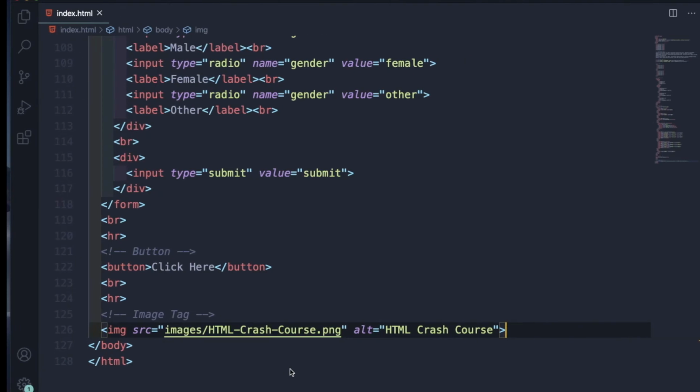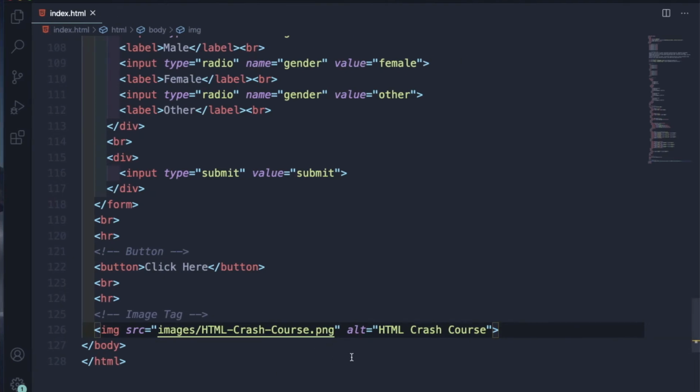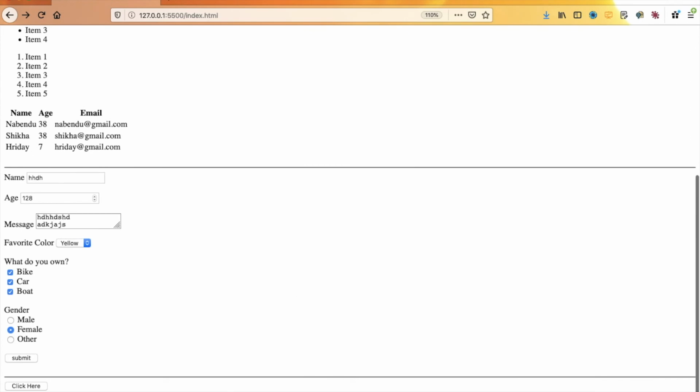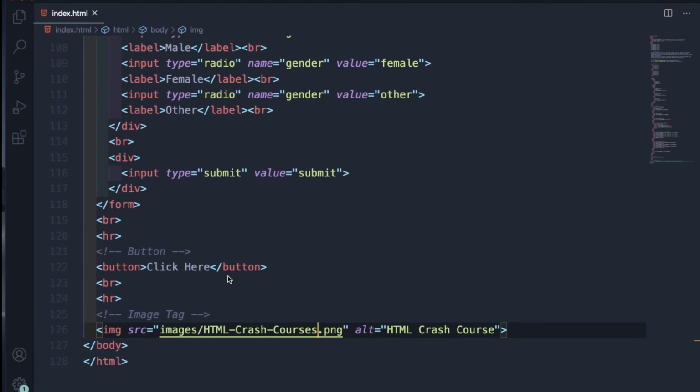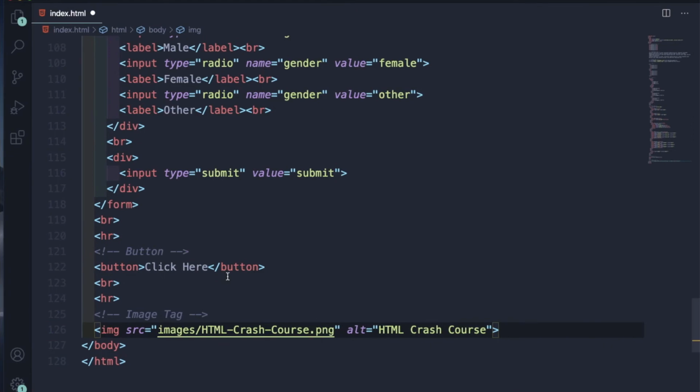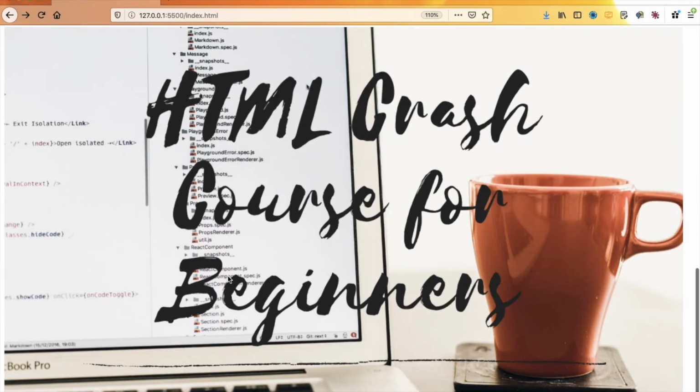So before moving forward, I will show one thing. Suppose I misspelled this thing, or the image, generally we don't store the image in some server, and that server is down and the image is not available, anything like that. So let me change the name. See, there is no image like this. Let me save it. So see what has come, HTML crash course, it is giving that name. So let me revert back, and it will show it.